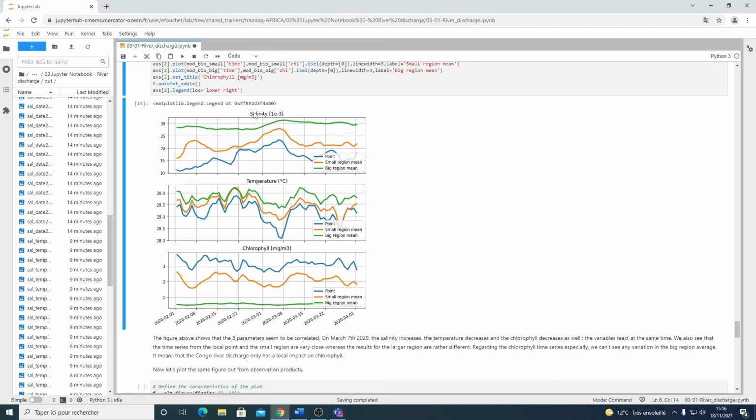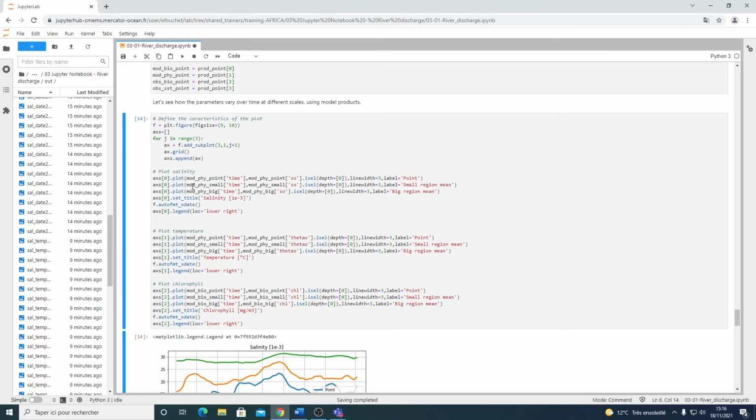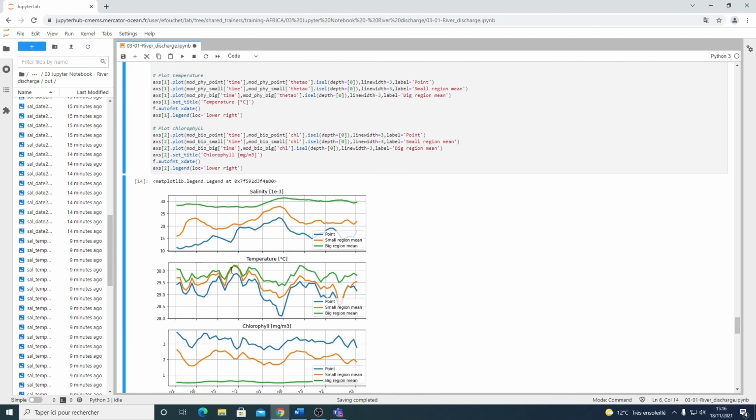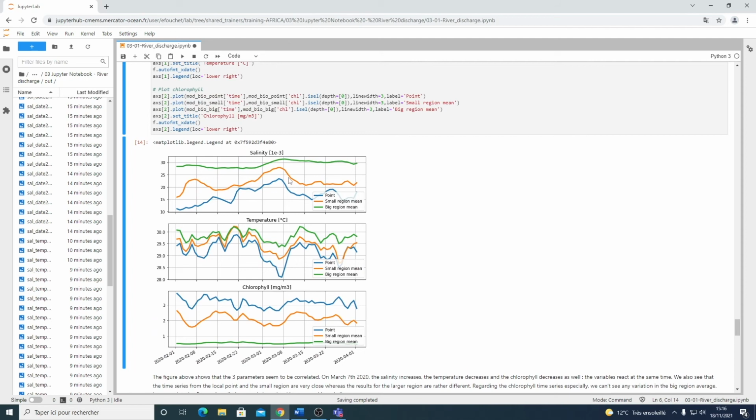We have done this time series for the salinity, the temperature, and the chlorophyll. I didn't mention it, but we have plotted this series for the model, not the observation. We can see that the evolution of the parameters in the small region and at the point are very similar. The lines are very close to each other.